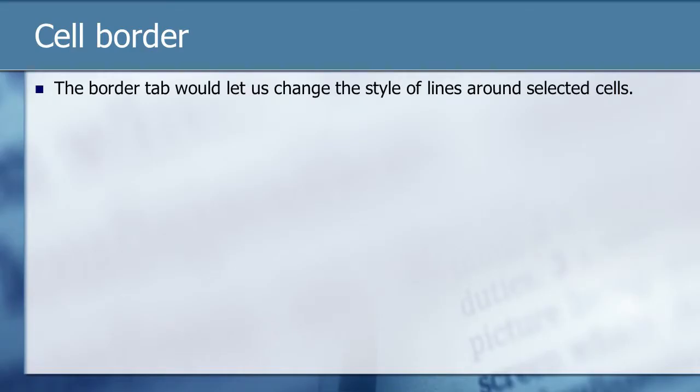You can change the border of any particular cell and also the style of the lines around the selected cells. And again, with all of these features, don't forget you need to get that cell or cells selected first before you implement the particular feature you're trying to implement.